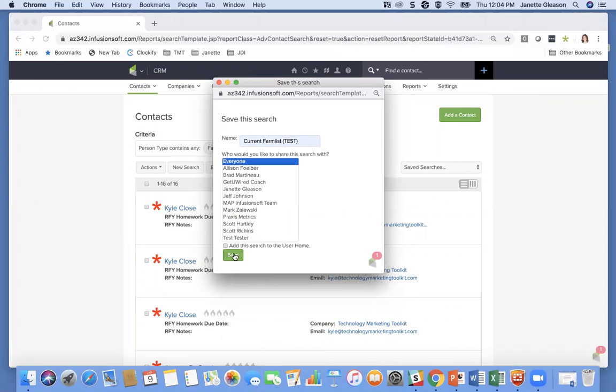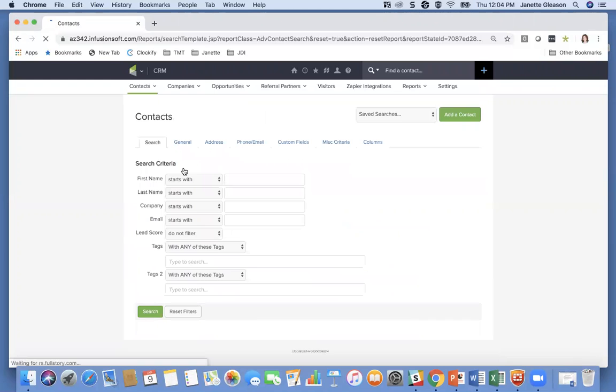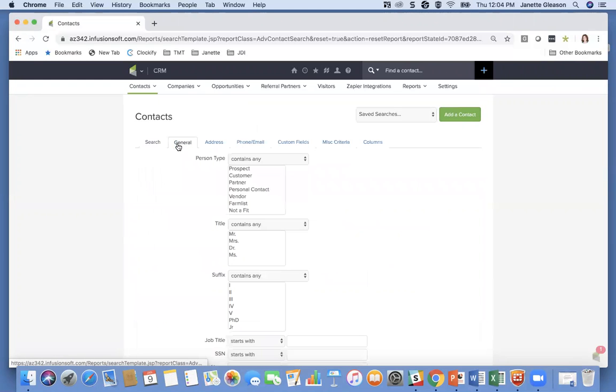And we'll share it with everyone. Click save. And finally, we have one more to do. Again, let's clear this search. And back to that general tab, and let's pick unconverted lead this time.